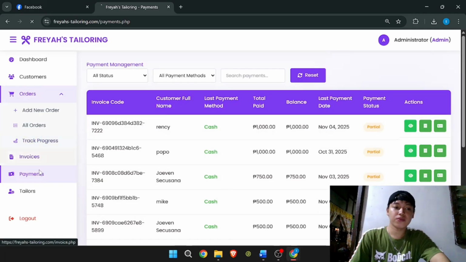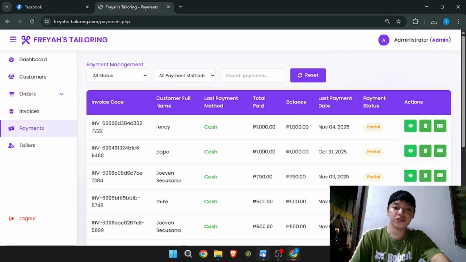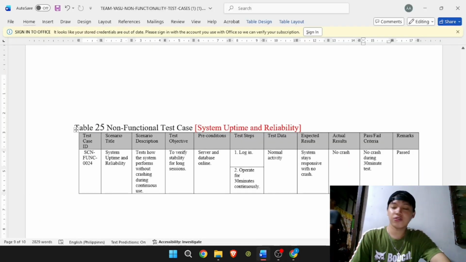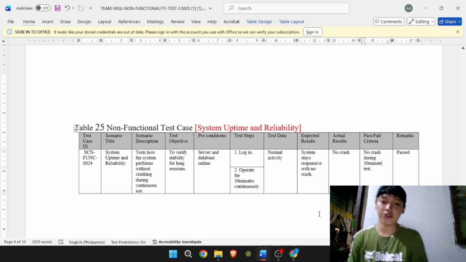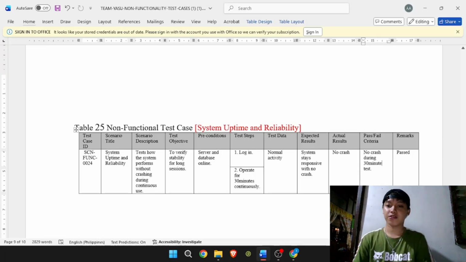So the actual result is that it didn't crash all throughout the recording. So the pass-fail criteria: no crash during the 30-minute test. And the remarks is passed.